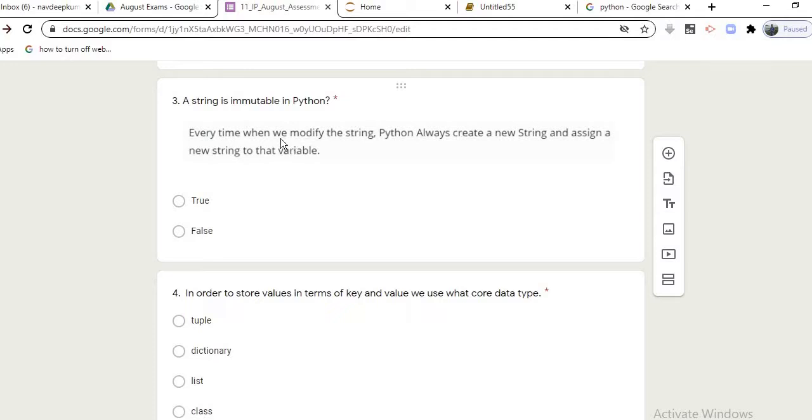एवरी टाइम जब भी हम किसी string की value को modify करते हैं, तो Python always creates a new string. वो एक नई memory allocate कर देता है उस string को, and assigns the new string to that very variable, उस variable को एक नया string assign कर देता है.